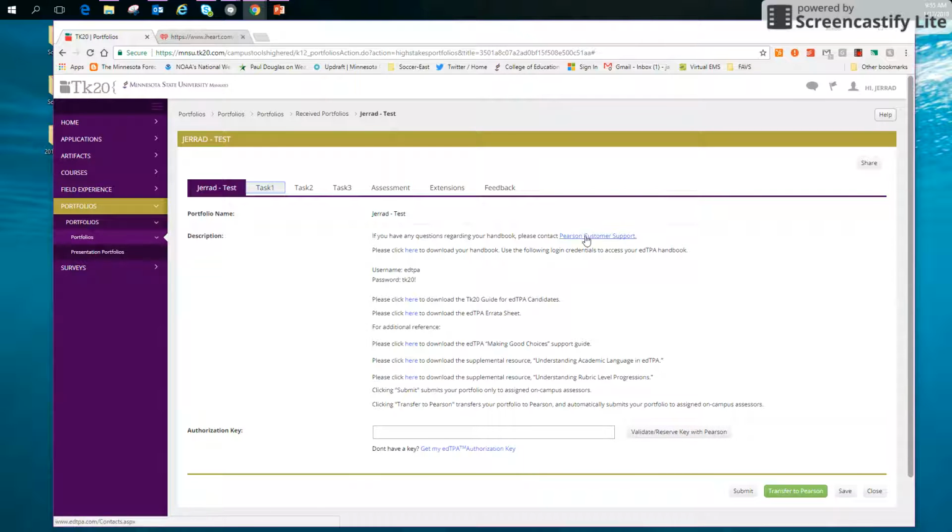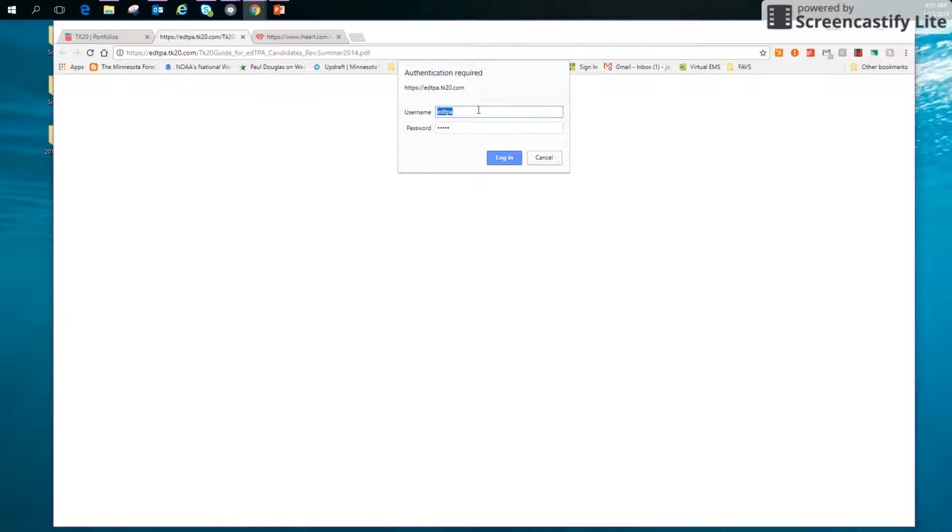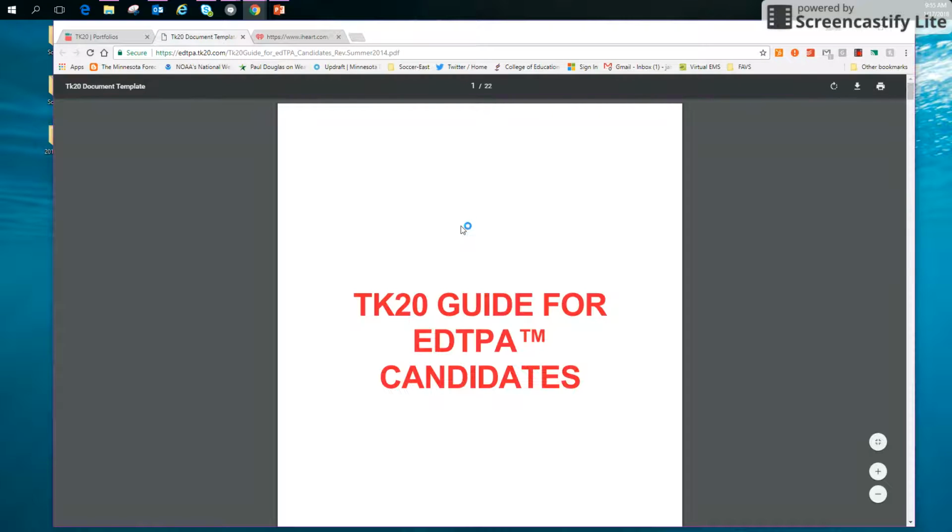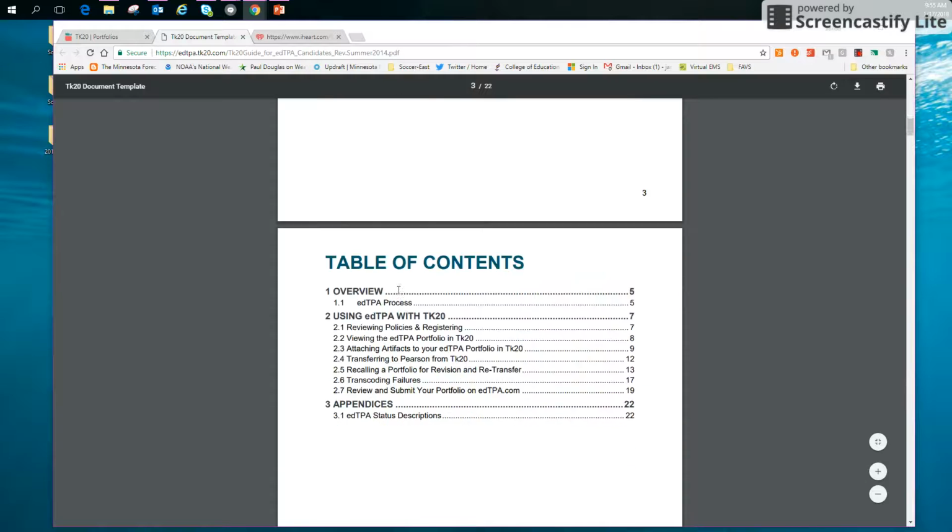In the description here, there are blue links. These are good links to use. Here is the username and password for any help guides that you'll need to get going. Don't ask me why, but they password protect their help guides, but we do have the username and password here. We'll click on the guide. The authentication will pop up here. Enter the username and password, TPA and TK20 exclamation point. Log in, and that guide template will appear here.